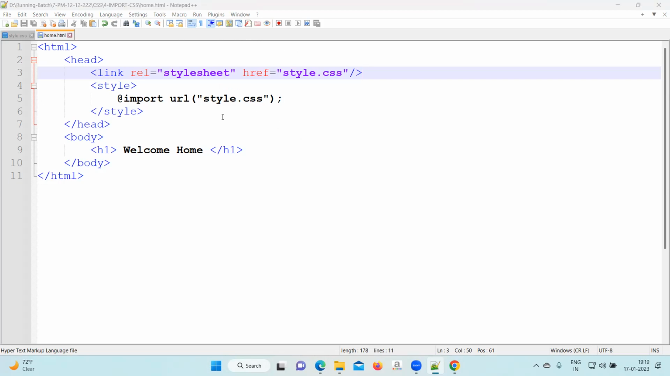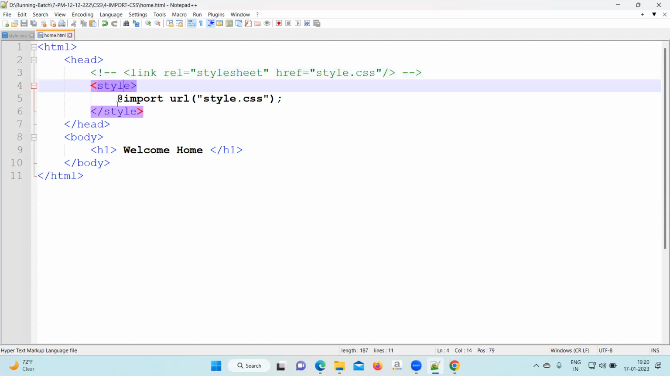First one, most preferred is the first one, link method. Import method will be slow to execute. Link method will be super fast to execute. So we will not use the import method. We will use link method everywhere. But in this example, let's follow the import. I'll comment this line. Here also I'll comment it. So that got commented, and this line is enabled.